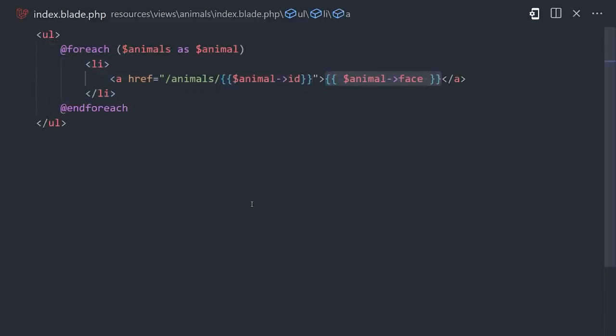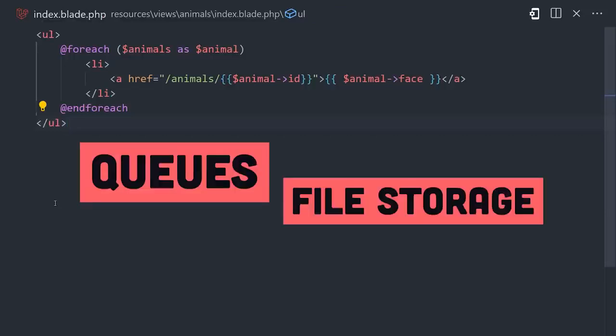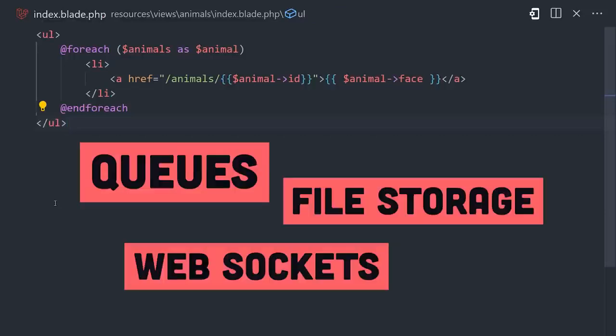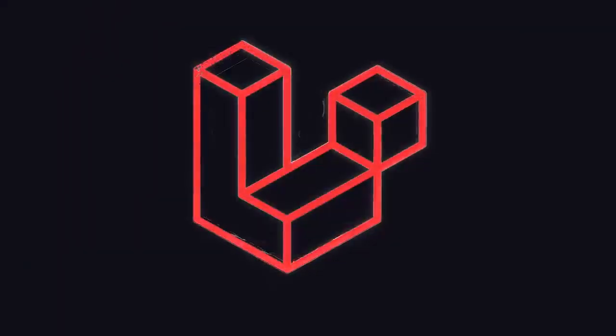But Laravel comes with a ton of other built-in features like queues, file storage, WebSockets for real-time apps, just to name a few. This has been Laravel in 100 seconds.